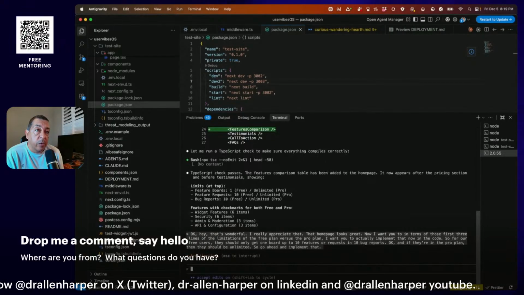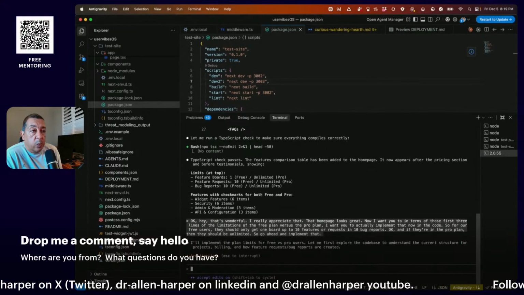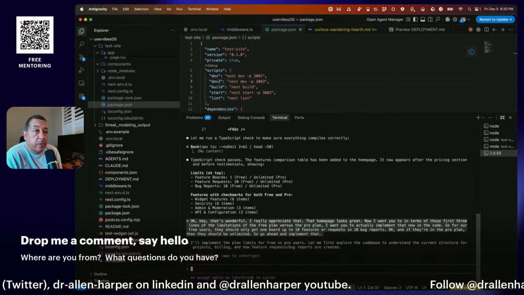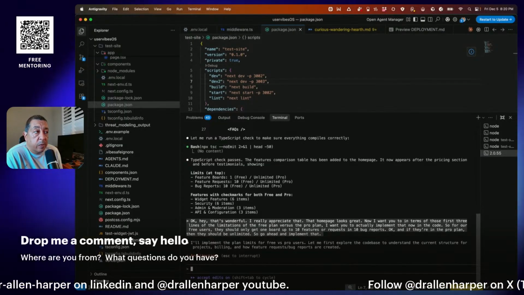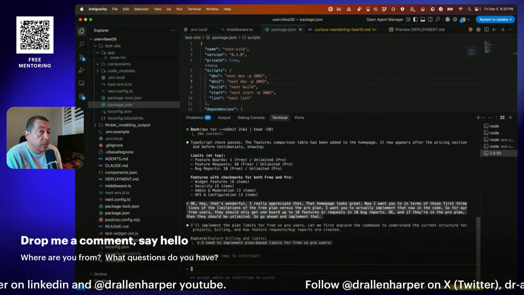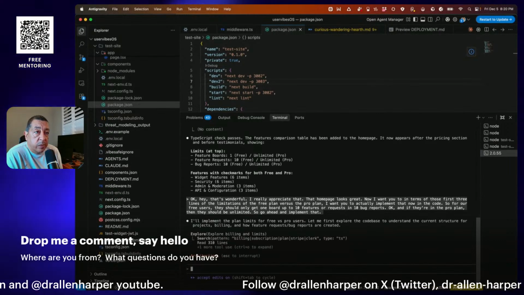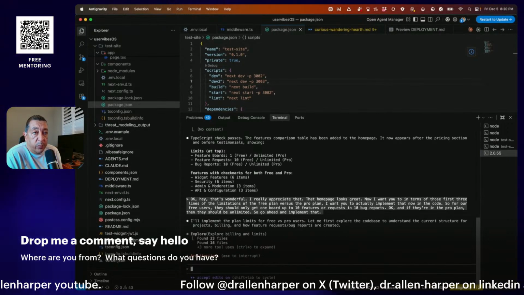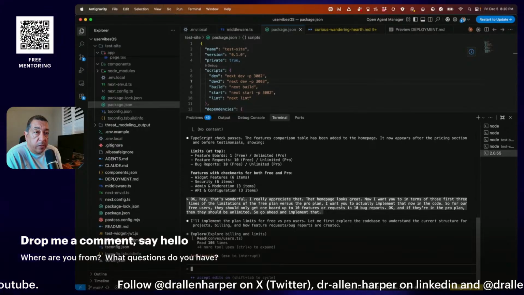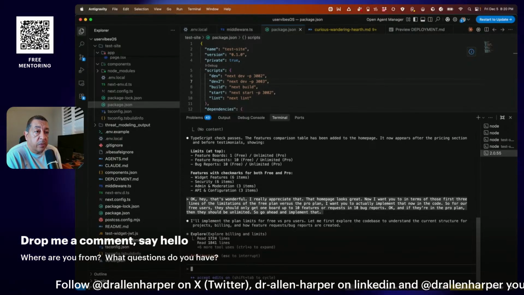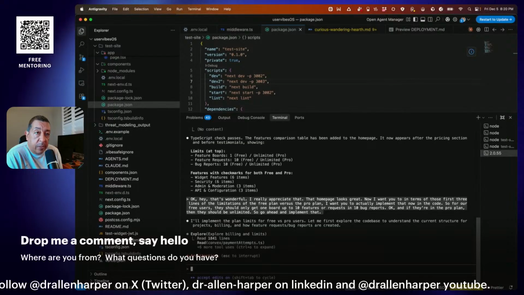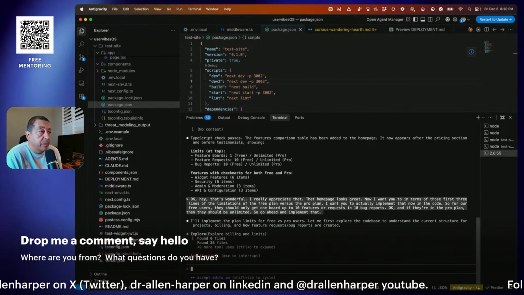Okay, so that's vibe coding right there. We just told it what to do. It's going to go off and do it. And then we verify it. You always want to be verifying your stuff. So what we would do is make sure we're in the free plan, and we try to add more than 10 feature requests, and it should stop us. If it doesn't, then that's a problem, right?